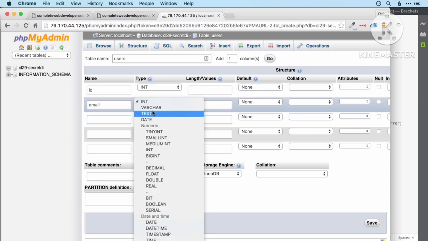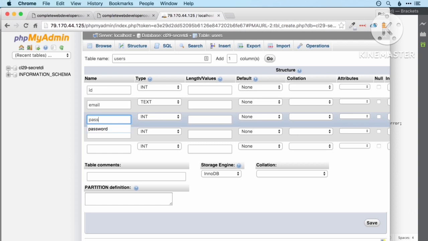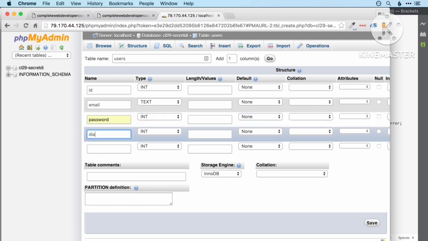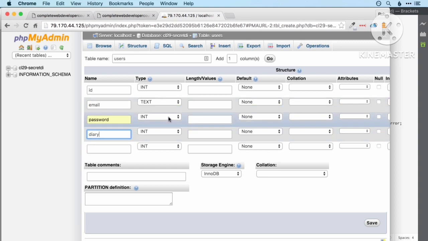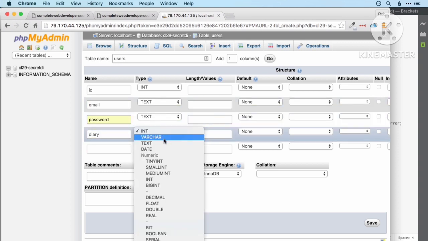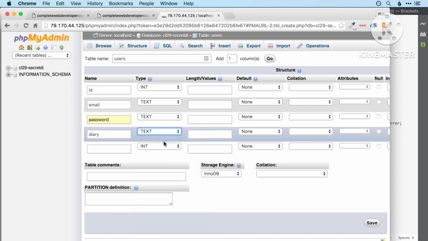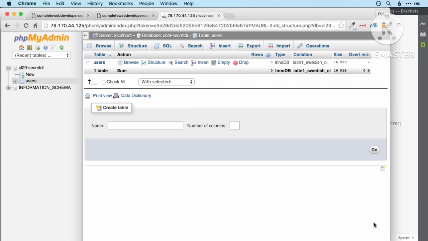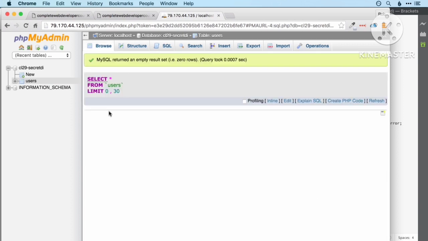Then I'm going to have the email address. I'm going to have my password, and I'm going to have my diary. So that's going to be the actual content of the diary, which we obviously won't need until later on, but we'll put it in now anyway. And those two will be text. I think that's all we'll need. We'll find out later on. Okay, so now if we look at that, obviously there's no users in there as yet.